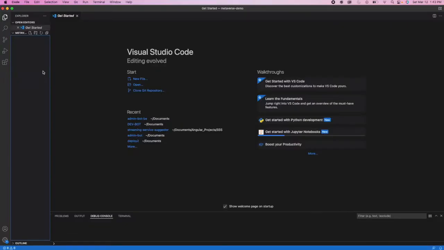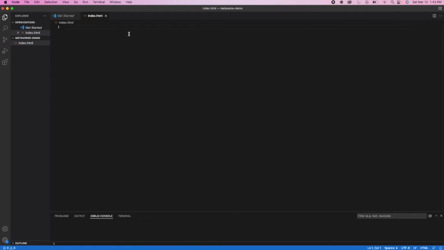So to start, we're going to create an index.html file, and this is pretty much all we're going to be using throughout this tutorial. And you can use any text editor that you may have to edit this file. I'm going to be using VS Code, but anything else will work.